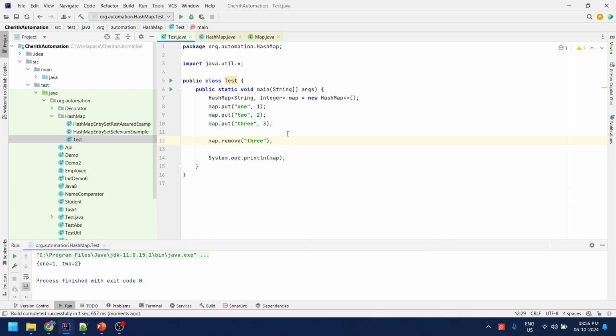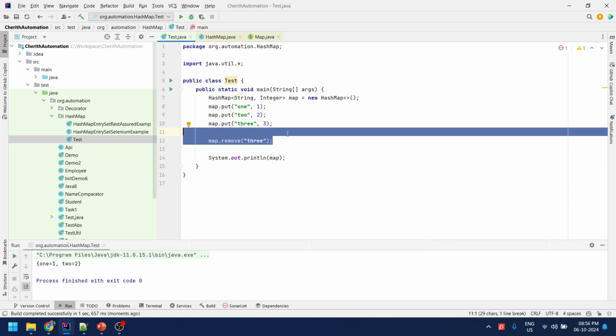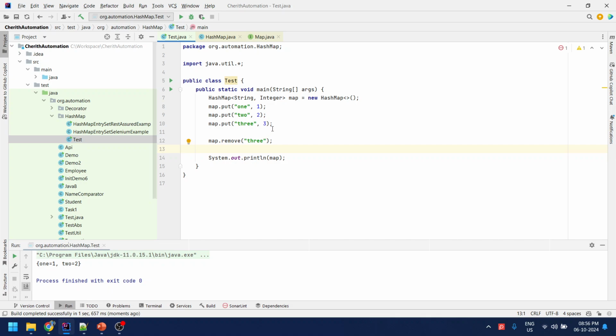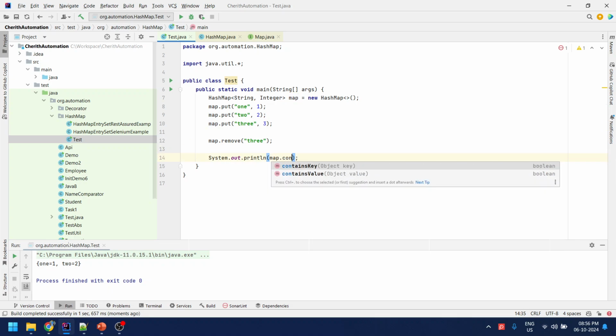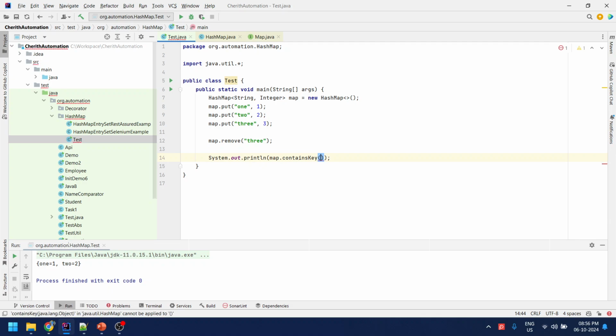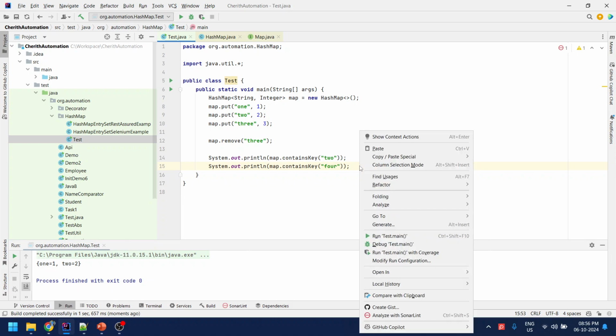So here, let me remove this one. Okay, otherwise let it be there. And map.containsKey, so we are just verifying whether some particular key is present here or not. So let's check for the value 2 here. As it is already present, it will give you the value true. And if you are checking for some other value, then it will return false.